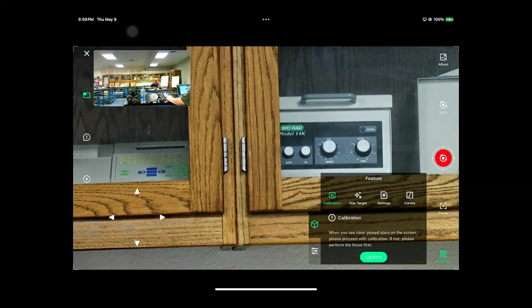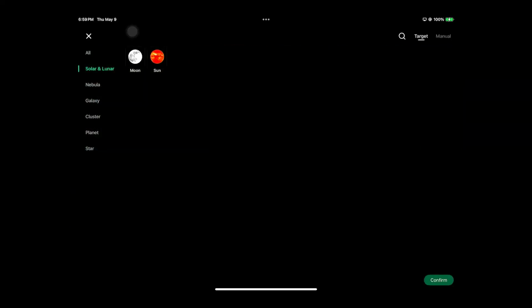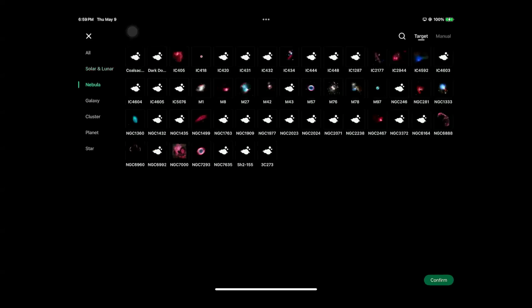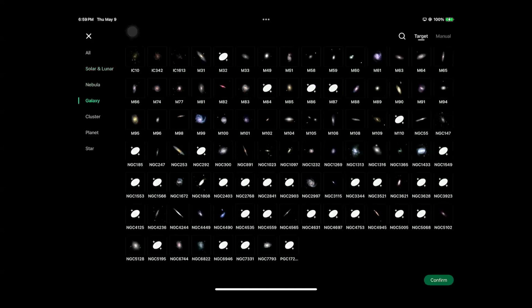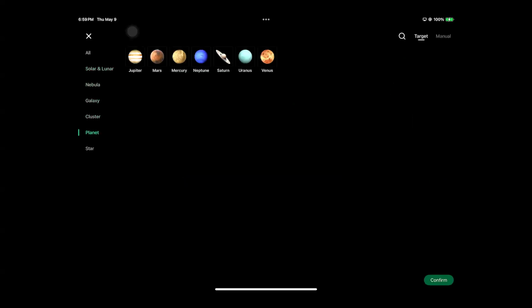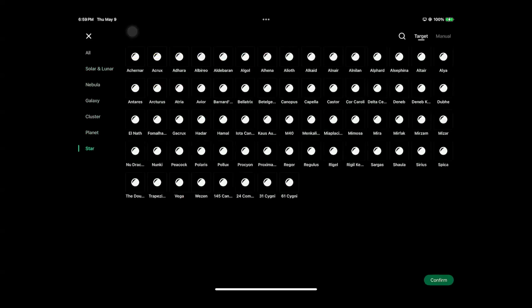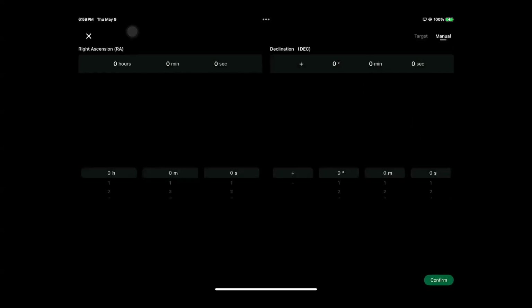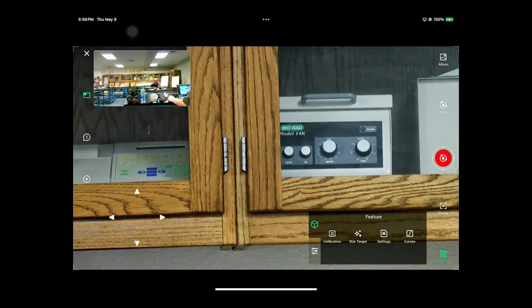So once you've done the calibration, you can click on the feature for target, and then you can see here, you can choose what target you want to go to. It's got different objects, sorted by category: nebula, galaxy, cluster. They've got planet system here, but as I said, it doesn't do well on planets. And you can choose by a star. You can also, up in the top right-hand corner, there's manual, and if you know the right ascension and declination of the object, you can type that in too, just in case it's an object that's not in the catalog.